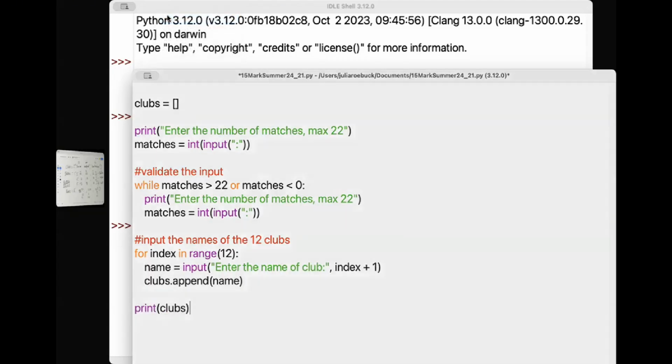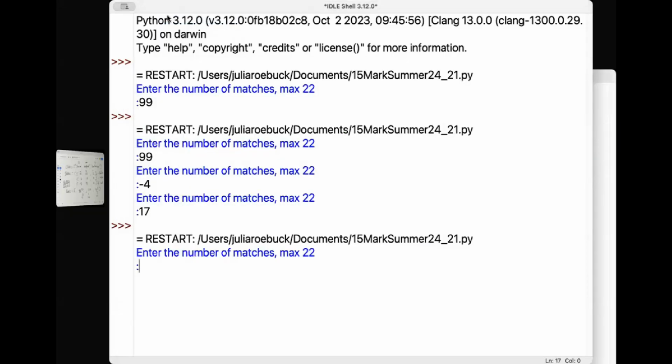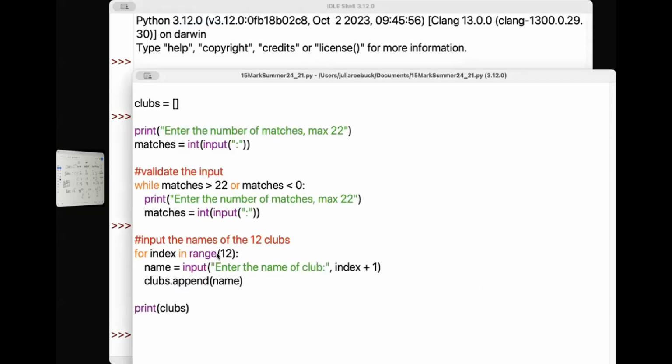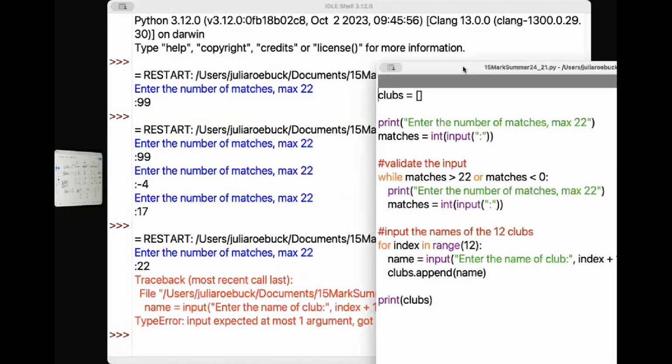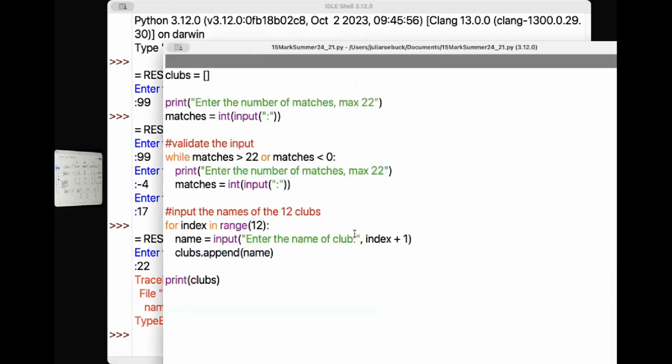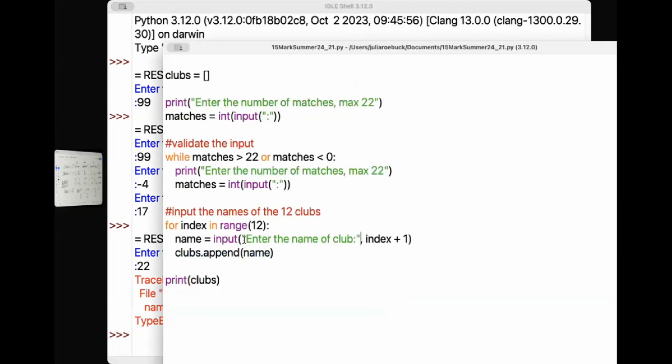So let's run that, run module, and we'll have 22 matches. Oh, and then I've got an error here. Input the name of the club, index +1. So stupidly, what I did was, what's it doing? Hang on, what's the error? Look. Oh, these are live errors, everybody. So input expected at most one argument, got 2. Oh, yes, I keep forgetting this.